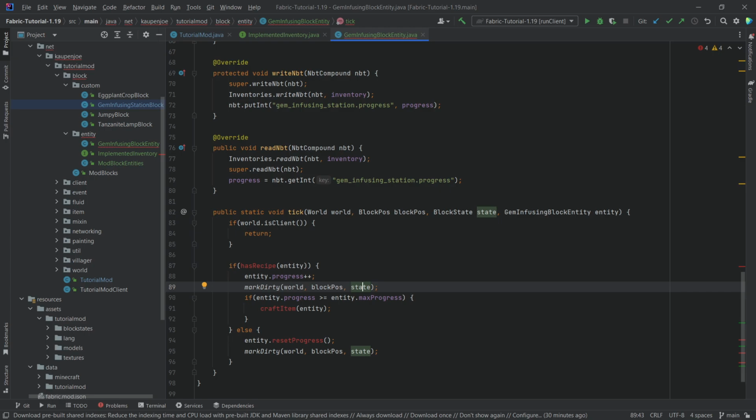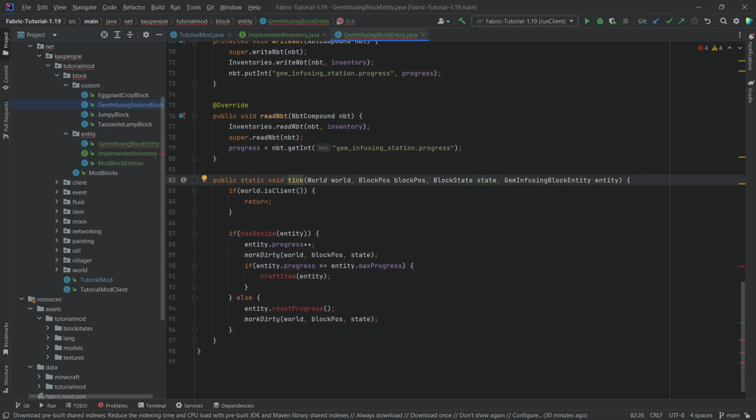We're basically just going through. So every tick, every 20th of a second, we're saying, hey, do we have a recipe in this entity? If we do, then we're just going to increase the progress. We're going to mark dirty. And then if the progress is bigger or equal to the max progress, then we're going to craft the item. And now let's implement each of these methods.